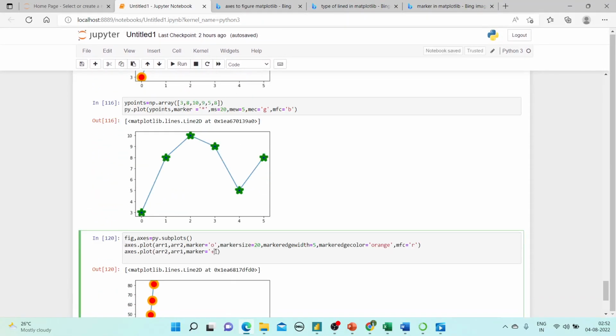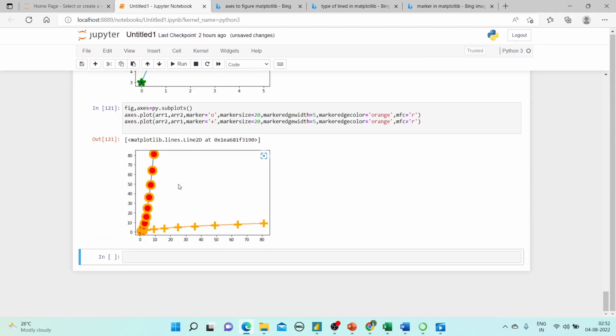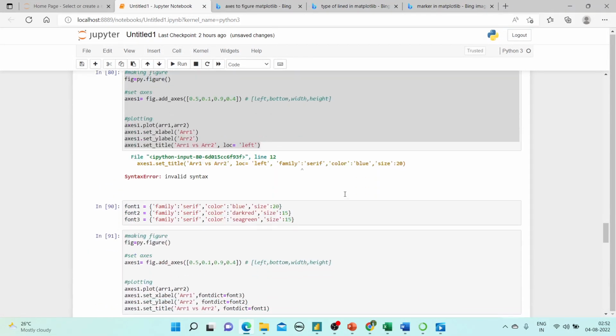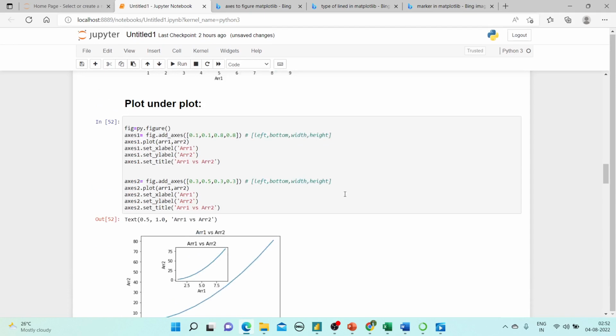Again, the same thing I will be doing here as well with the plus sign. And you can notice here also the changes have been done. So I hope this marker and label part is clear to you guys.